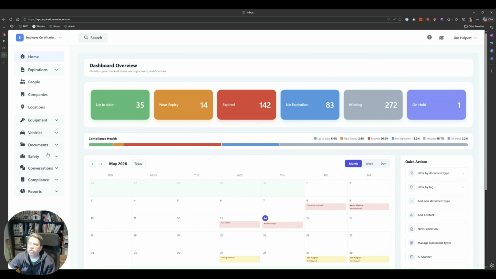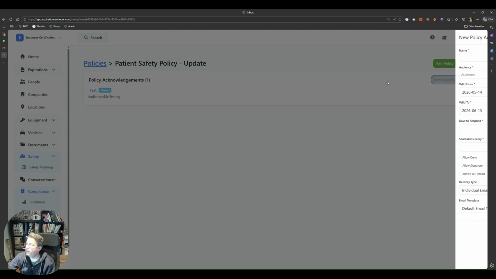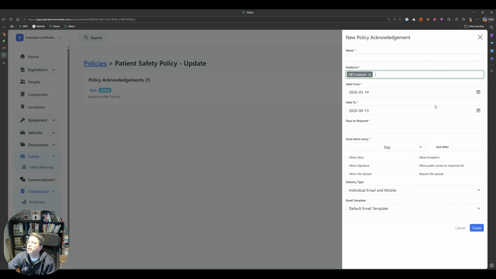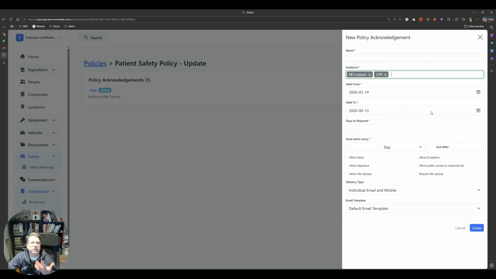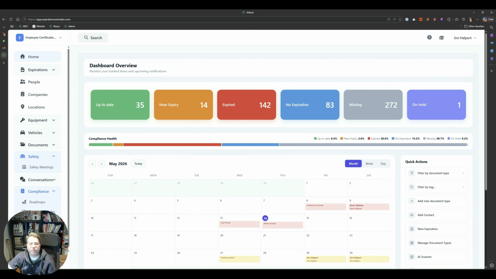Audiences are also used for policies. If you go to compliance, policies, and when you create an attachment here and send a policy, you can choose an audience. So this policy needs to be for all contacts or for people within the CPR, for example. So audiences can be used in different situations within the application. Very powerful because they are dynamic.